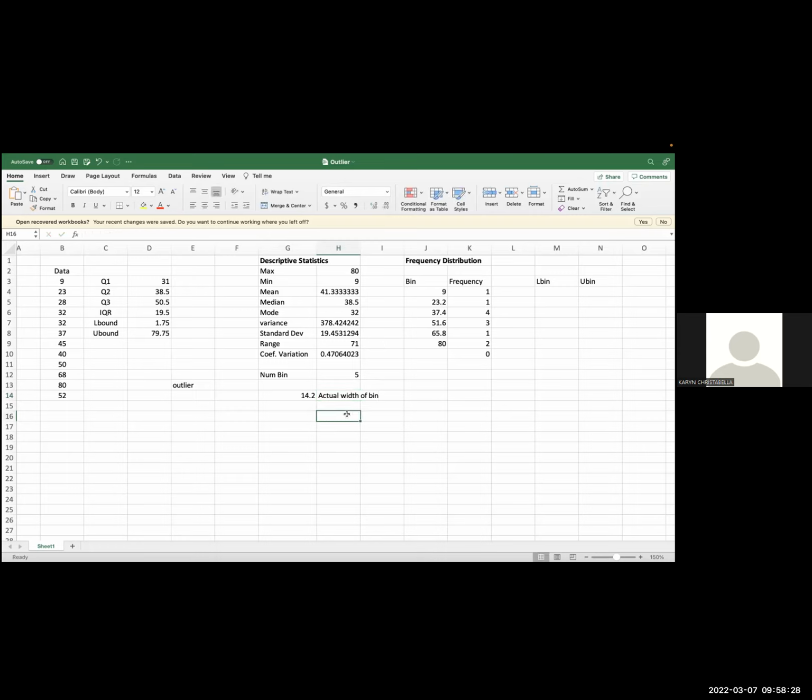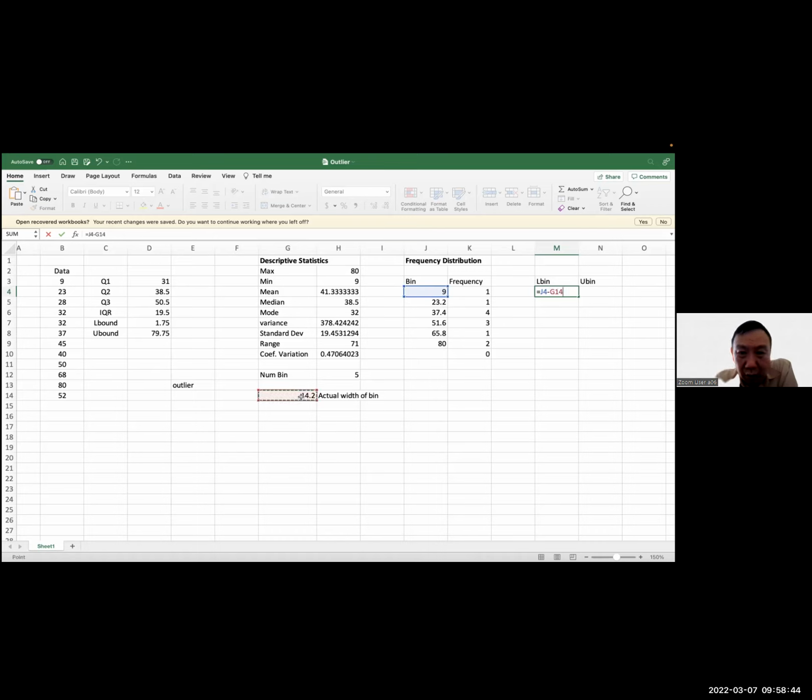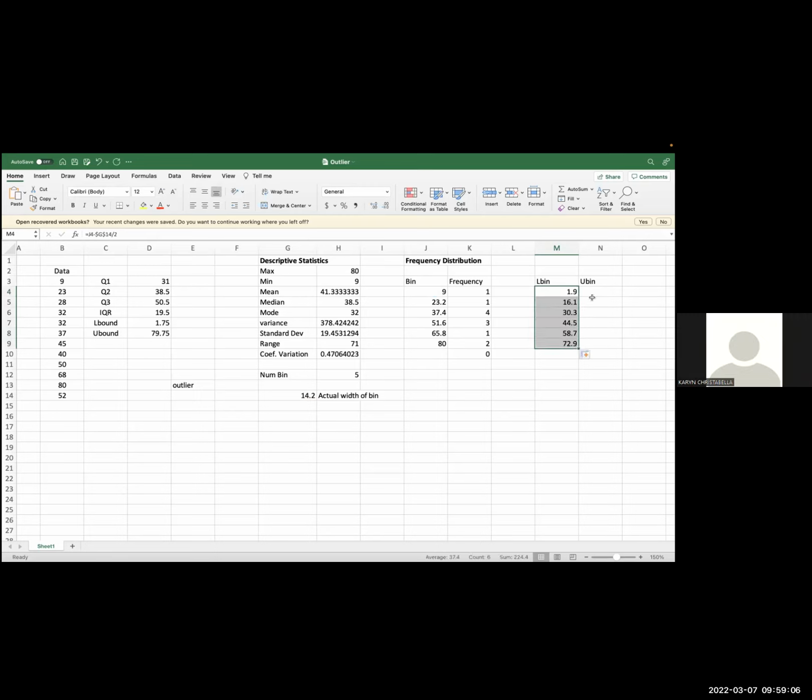Then the L bin, lower bin there, is actually equal to the mid value minus that 14.2 divided by 2. Divided by 2, correct. But for that G14, the 14, you need to put a dollar sign. The U bin is the same thing, but plus.